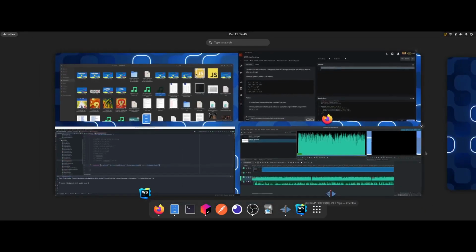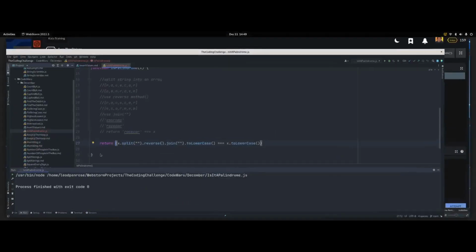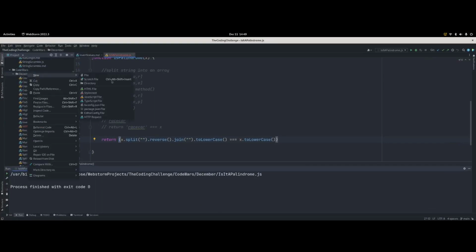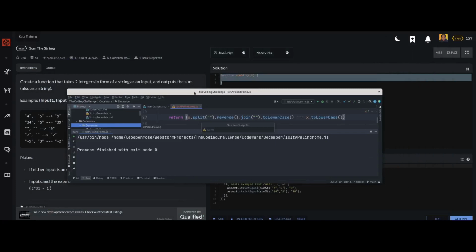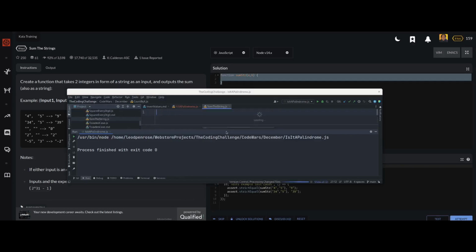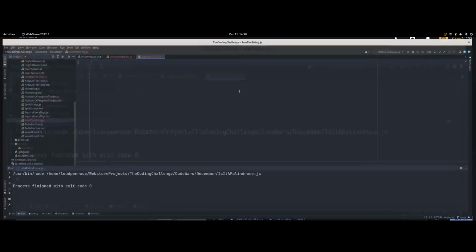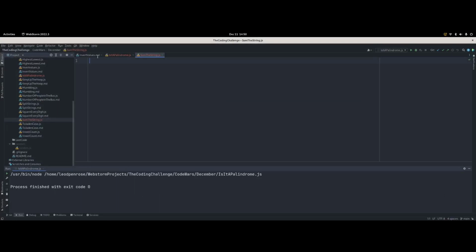Let's pull up my own IDE, wherever that is, right here. And this one is called Sum the Strings. That's pretty cool. Sum the strings.js. Okay, with Sum the Strings, we don't need this. We'll just paste this in. So, let's get some notes going on.